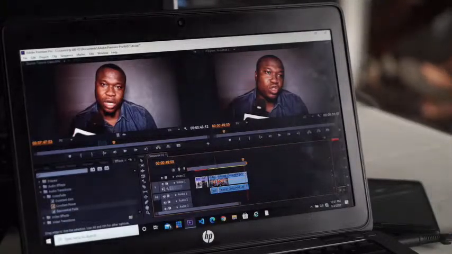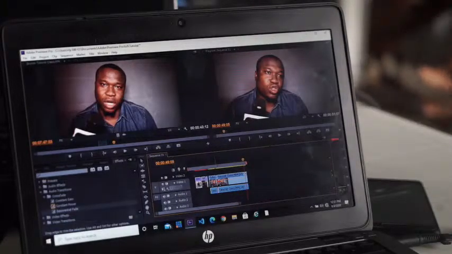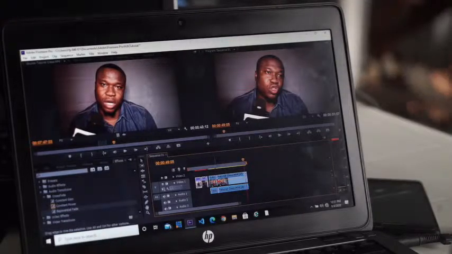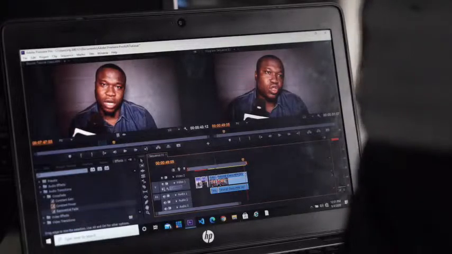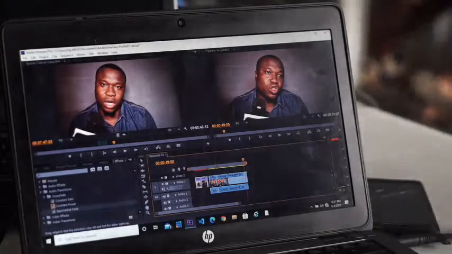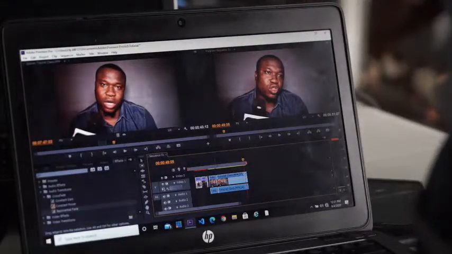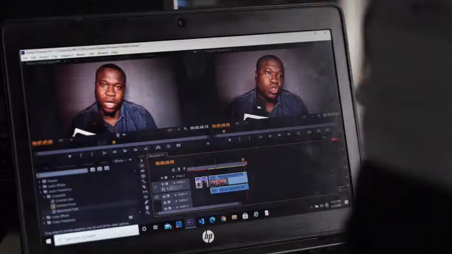I'll be speaking like this, and a green screen will be behind me. It's either blue color or green color. That is the color for green screen, for chroma key. They call it chroma key professionally. So it will be placed behind me, and at the end of the shooting, we bring it to the system, to the computer, and remove the background.